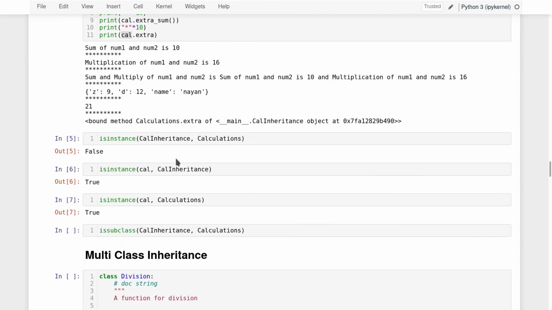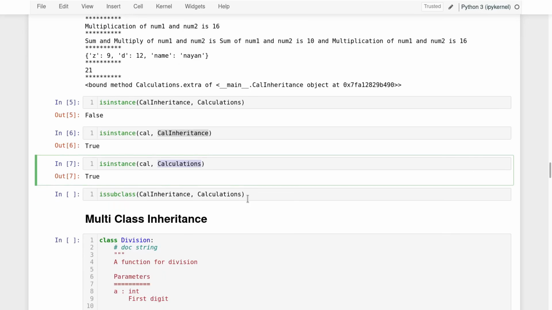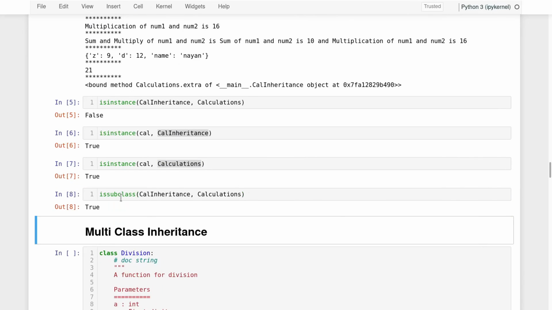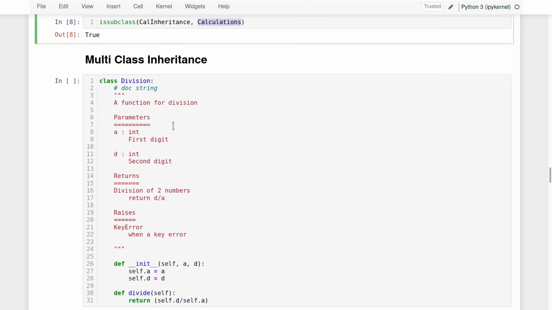Okay, so that's what it tells us: it is an instance of the child class as well as an instance of the parent class. Now if I execute this, you can see that CalInheritance is a subclass of Calculations. This was about single class inheritance. Now we will talk about multi-class inheritance.